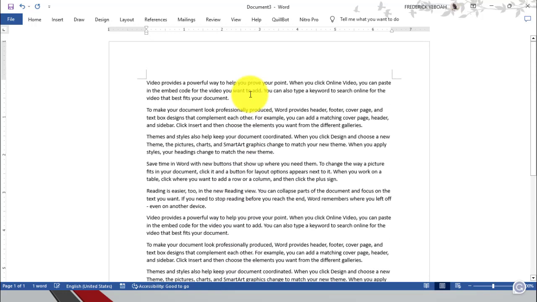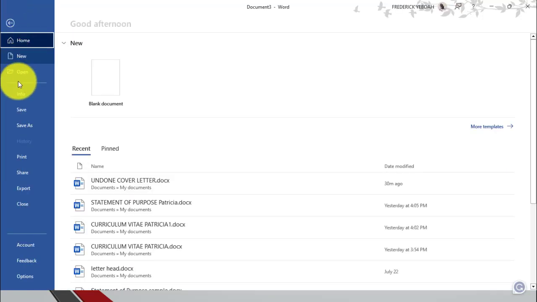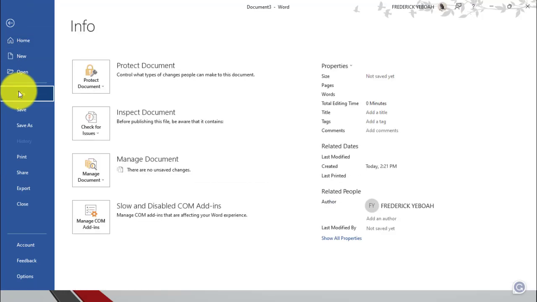To go about restricting your file, just go to the File tab here, and then hit on Info. We have some options here: protect document, inspect document, manage document, and show and disable add-ins. We are interested in protecting our document or file.